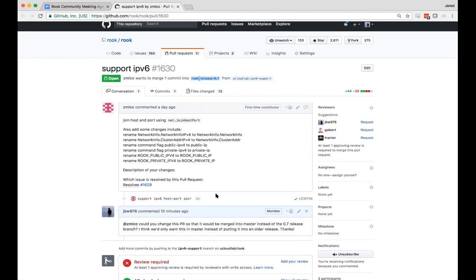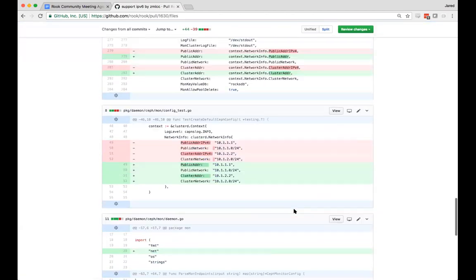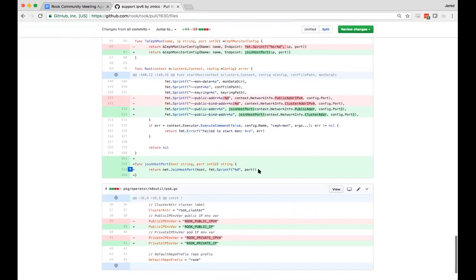But it looked like the basic part of the change was just the string concatenation to define an IPv6 address. I was surprised that would be the only thing lacking in support for IPv6 in Rook. So if anybody has an understanding of what other lurking issues there may be for IPv6, that's why I wanted to bring it up in this forum.